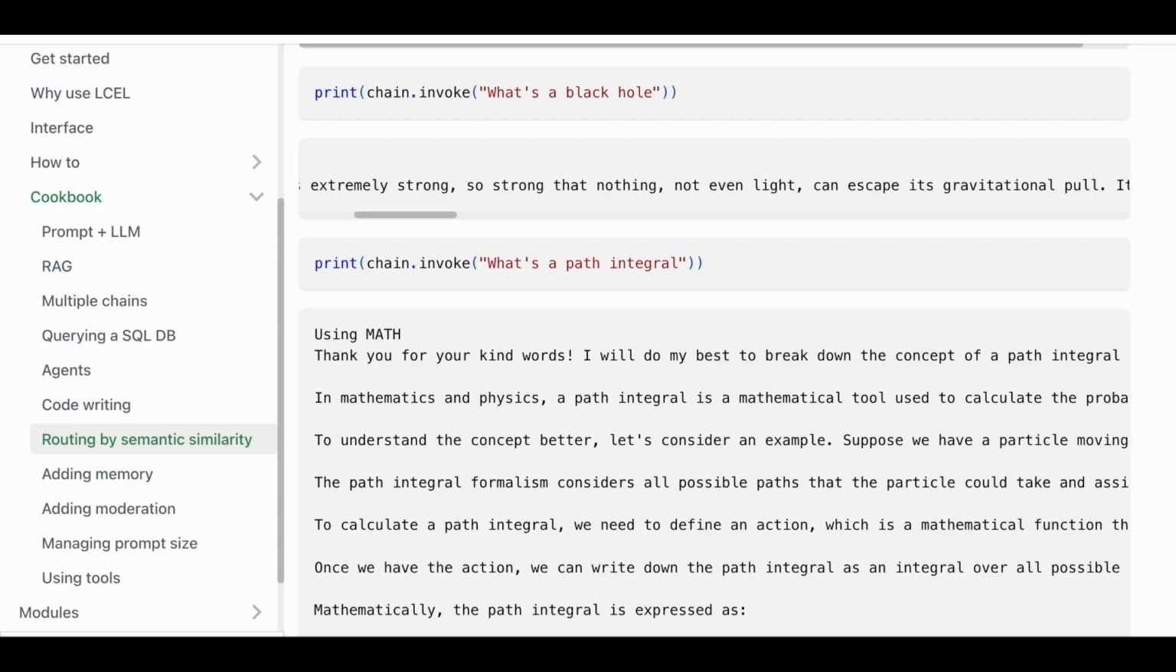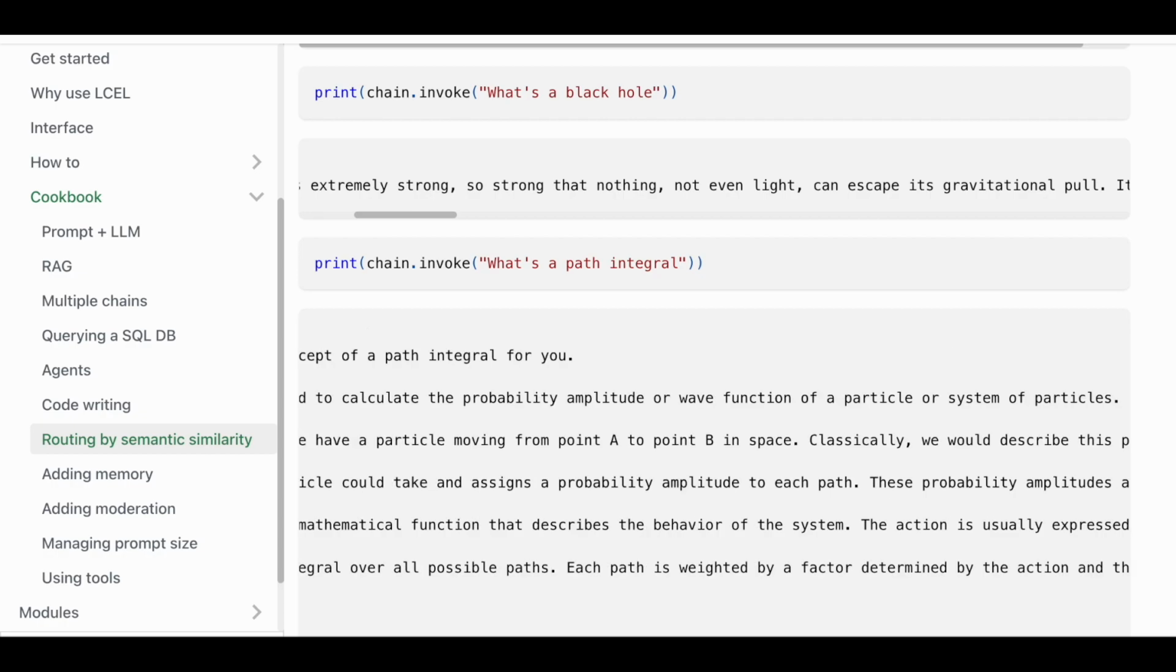We can also call the invoke method again, but this time we're gonna ask a question that is more math related, such as "What's a path integral?", and we'll get the answer. Using math, thank you for your kind words. I'll do my best to break down the concept of path integral for you. In mathematics and physics, a path integral is a mathematical tool used to calculate the probability amplitude or wave function of a particle or system of particles.